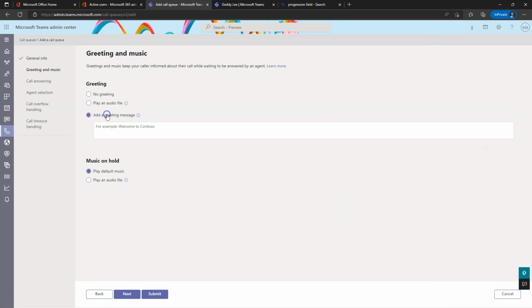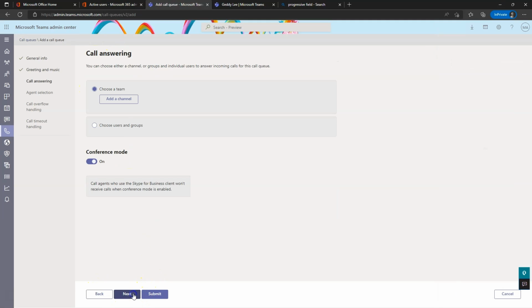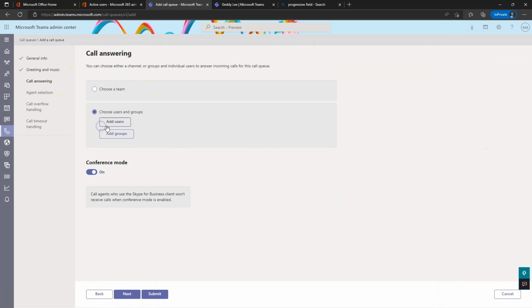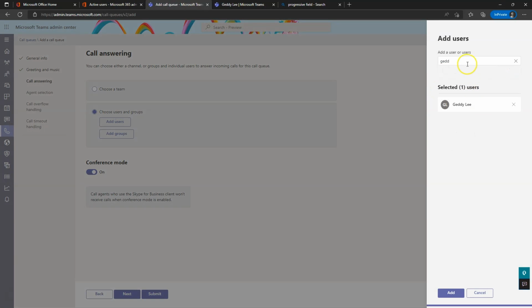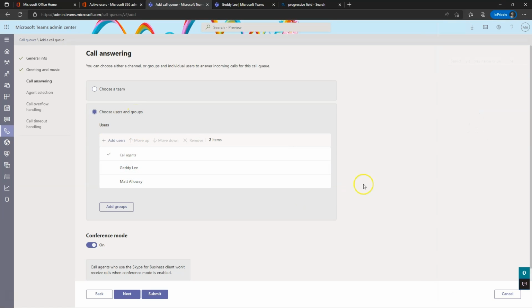Okay, what do you want to do here? Add a greeting message. Thank you for calling the call queue. Put you on hold. Okay, so we can play an audio file if we want, or just the default message. Hit next. Who do we want to put this to? So this is going to be groups of users or maybe specific users here. So we'll add a user here. We'll do Geddy Lee. Add him, and then we'll also add Matt Alloway, just because it makes sense. Now we have 2 people inside of here. Here are the 2 agents that we have that can pick this up.